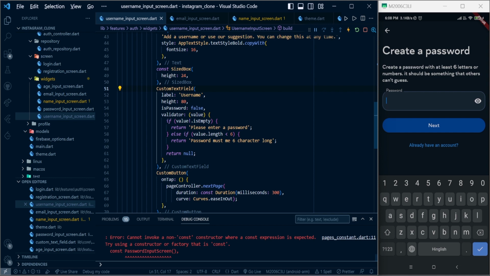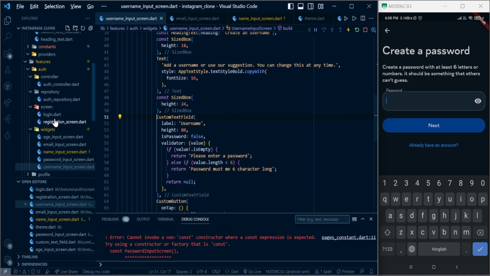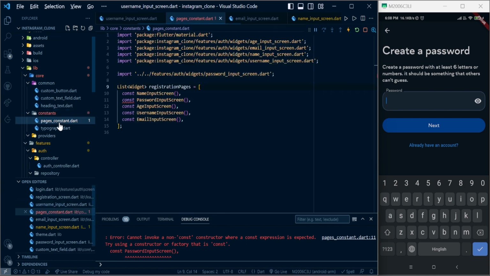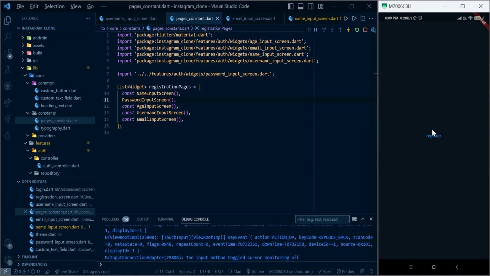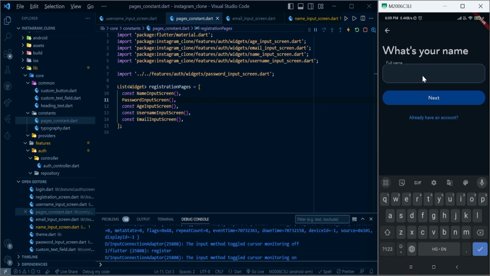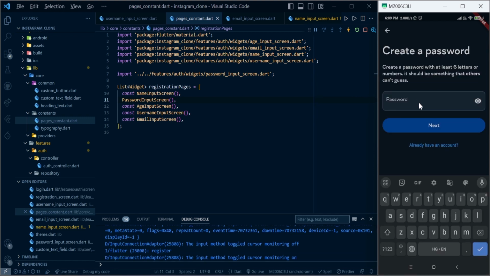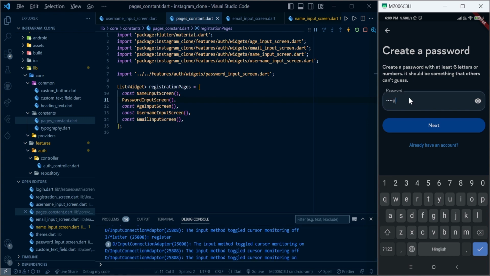Let's do this much and let's save this. And we are getting an error somewhere. Here we need to remove the constant screen, and we can just type something here. I think we need to do a hot restart. Let's go to the register, and if we go to the next, here we are getting the error. If we type something like this, only 3 characters, we are getting this error. So yeah, this is working fine.